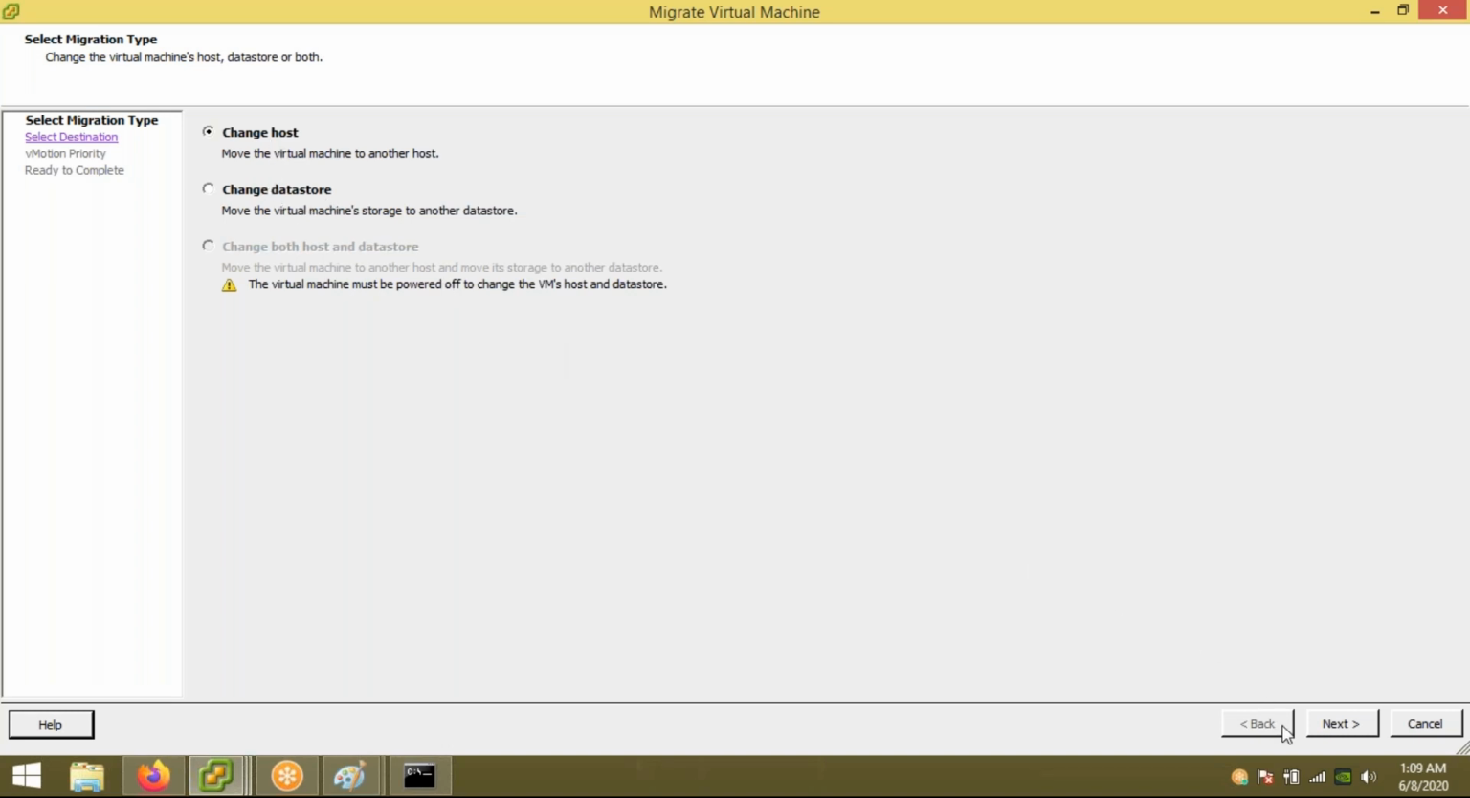Now, for this particular VM, I don't want to do the change data store. I want to perform it in one single touch. I want to change both host and data store. But it is grayed out. Why? Generally, when you enable the Vmotion, it will take about 30 to 40 minutes for the Vcenter to understand that Vmotion has been enabled. That's the reason it's grayed out.